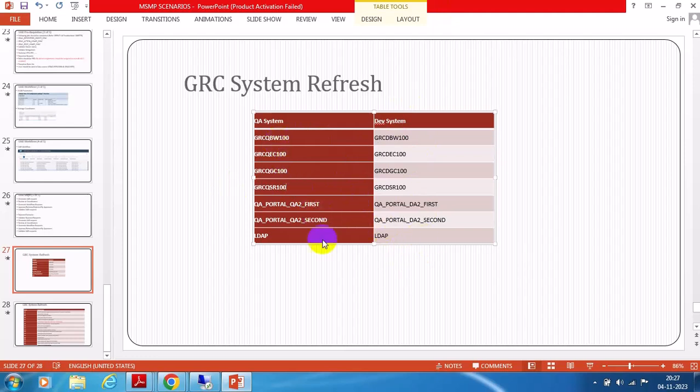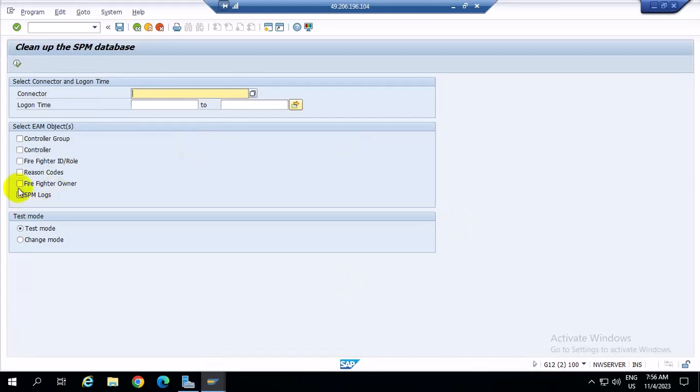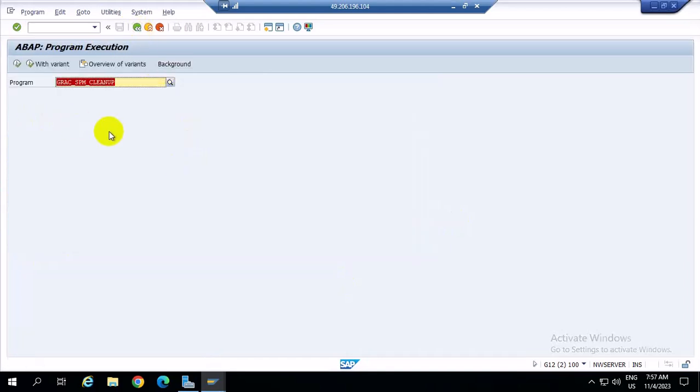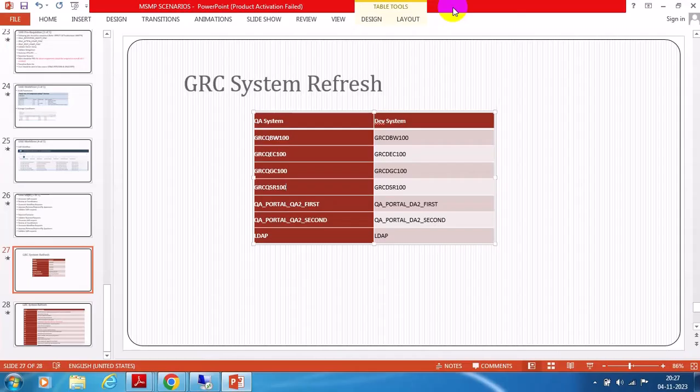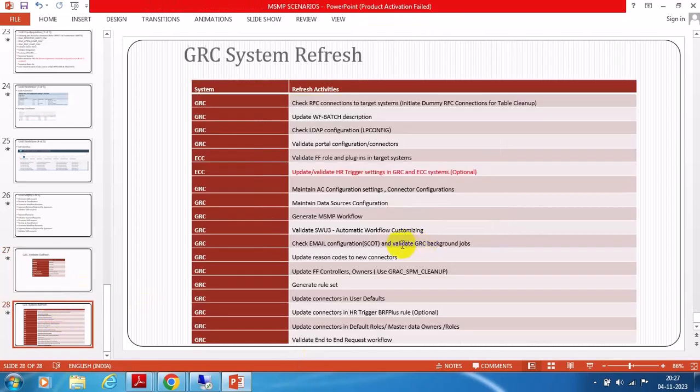So regarding owners and controllers, you even have an option to select only the owners and controllers. The firefighter log we don't require. And in case you need any such information, you can select the appropriate data with respect to the connector. So you can wipe out the complete configuration, and later you can reconfigure the data.